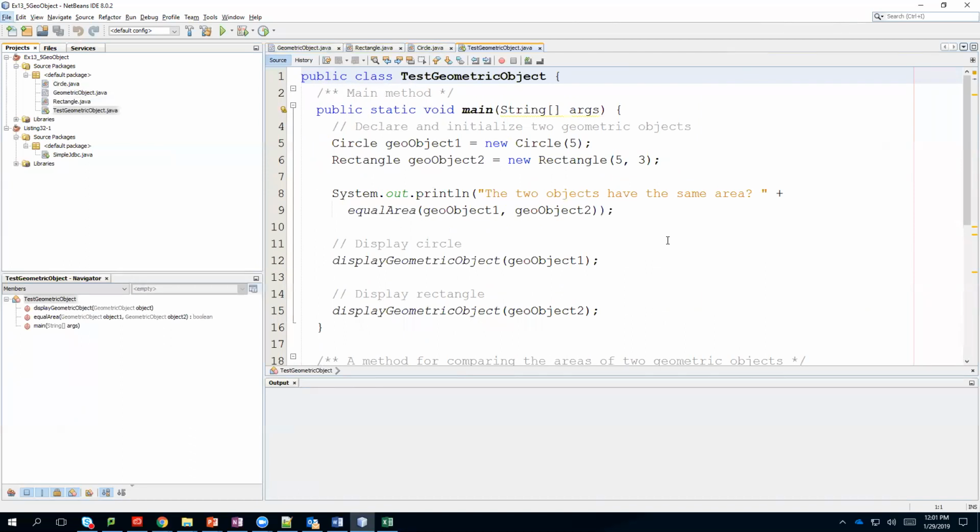So in our tester class, we've created a geometric object that's a circle. And we've created a geometric object that's a rectangle. Notice when we created a circle, we only passed one number because we only need the radius. When we created a rectangle, we passed 2 because we have our height and our width.